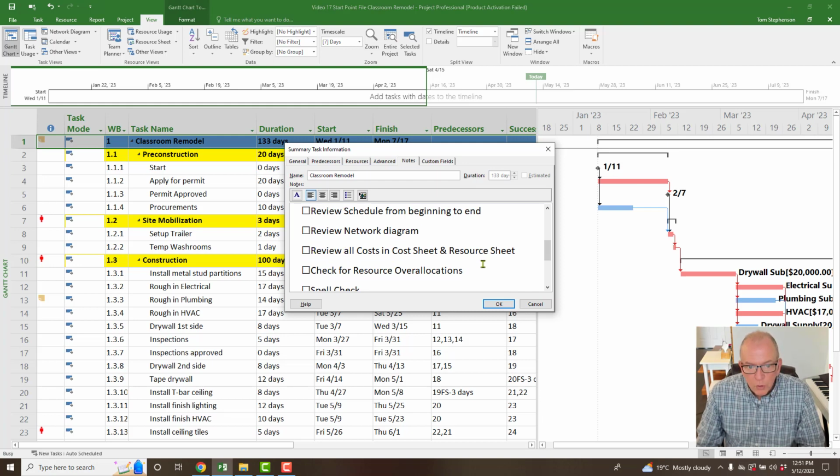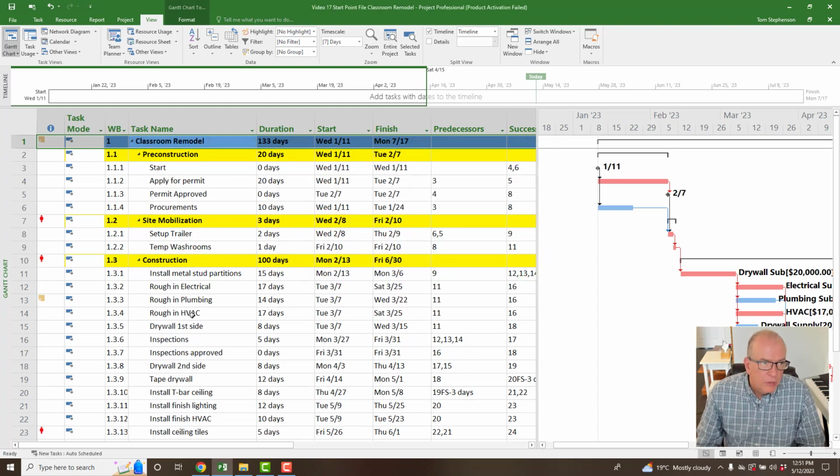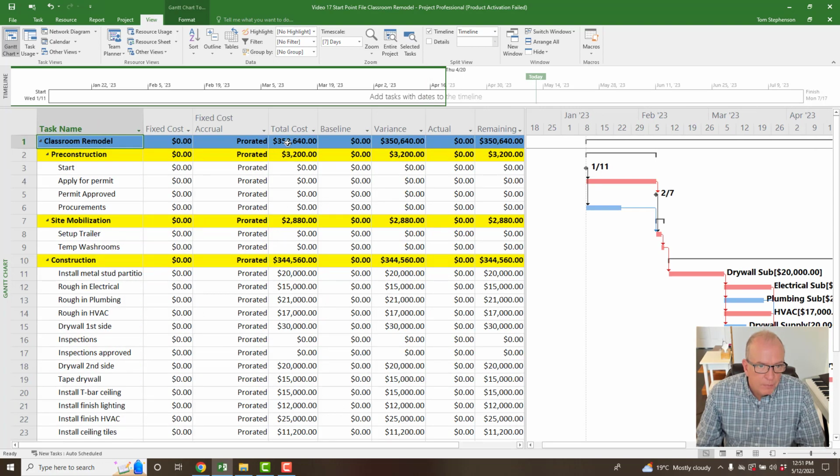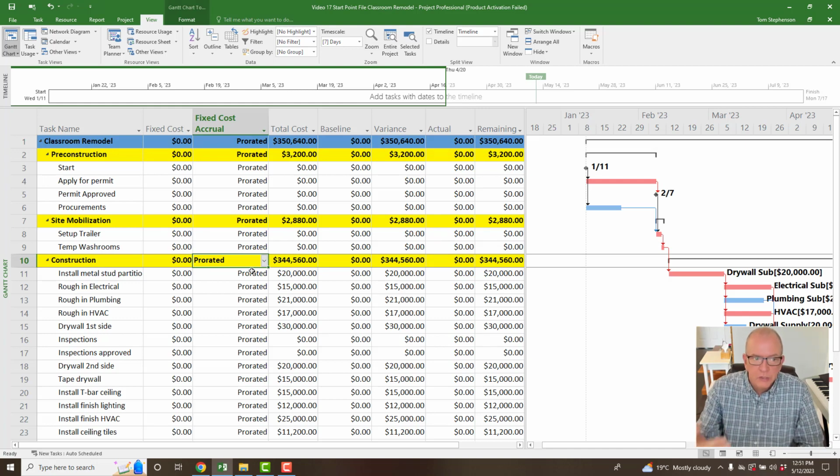Review the network. Review all costs in the cost sheet and resource sheet. And check for resource over allocations. Okay, that's fine. So to do that, number one, I would check, does my overall cost for the project fit my budget amount that I'm supposed to have allocated to the project? If it doesn't, then I know I'm missing something. You can check in your areas of work, do these add up to what they should be in your budget amounts, right? The work breakdown structure allows you to have a cost coding separation of costs.